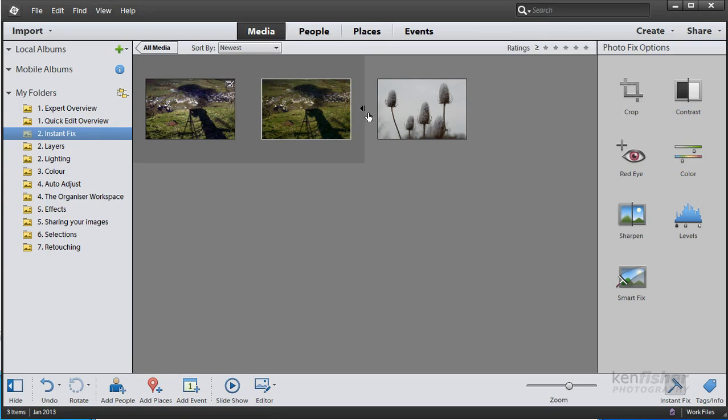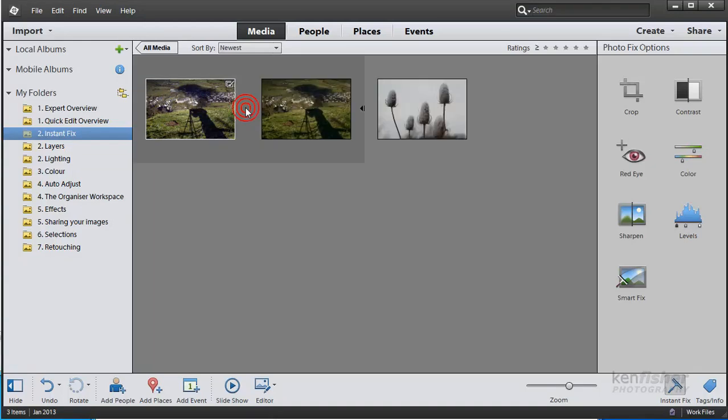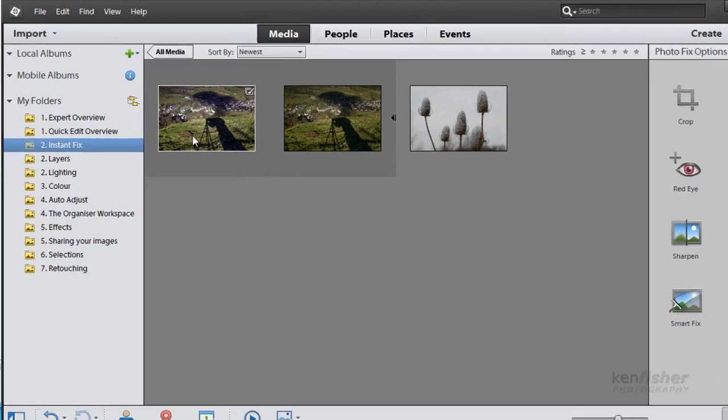So if I click this little triangle, I'll collapse that. If I click the little triangle again, I'll open up the version set so I can see both images. Now you can see straight away which one's the corrected version because it's got this little paintbrush icon in the corner. Now you could also see by the file name, but at the moment we can't see any file names, they're not showing by default. So let's go and turn them on.